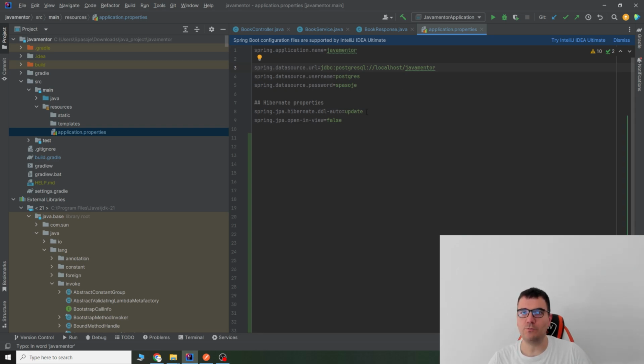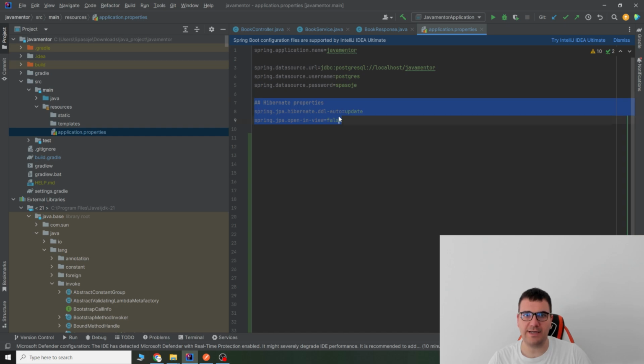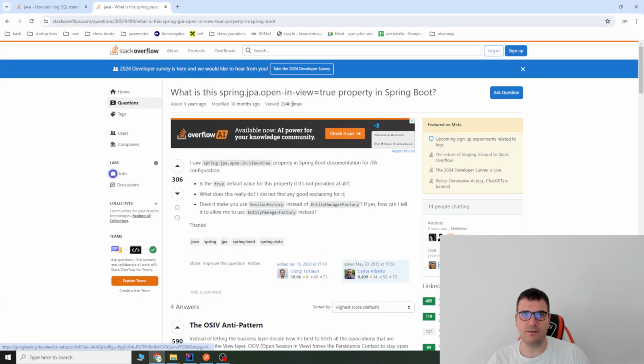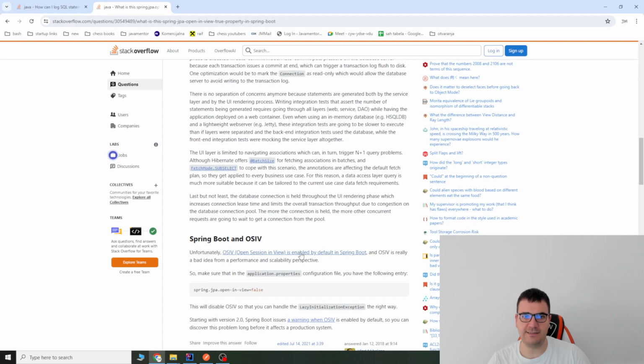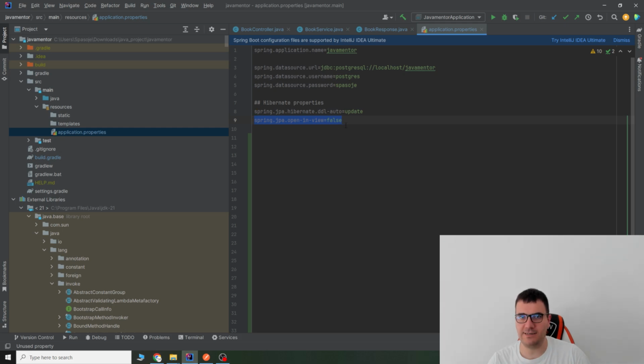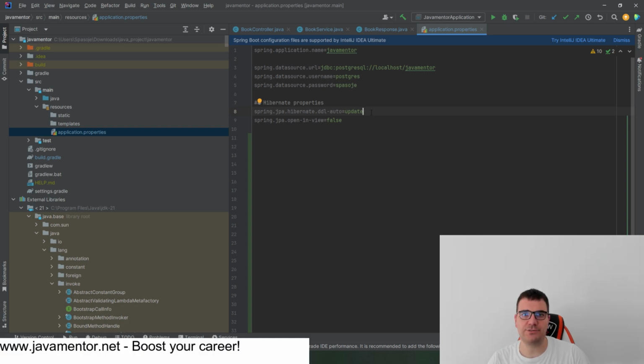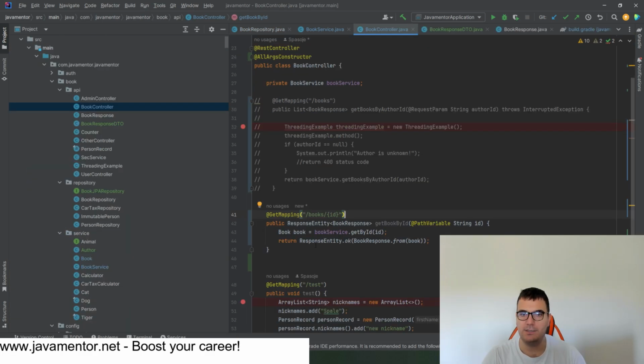Also, we need two more properties regarding Hibernate. This one is very hard to explain to beginners. If you want to learn more about that, feel free to take a look at this Stack Overflow question. It's explained in detail what's going on, but basically it's a disaster if you don't do this. And this one, you will see later that we will generate the database model based on JPA annotations. So to be able to do that, you need to set this property to update. Okay, now this should work.